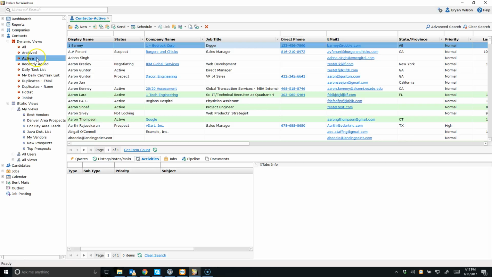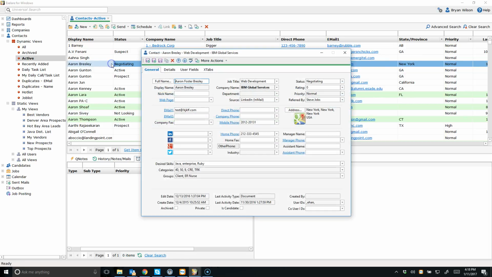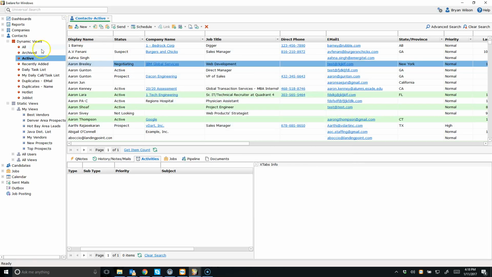I'm going to start by clicking on my active view. This is just going to bring me to every contact in the database that has not specifically been archived, right? You can archive contacts anytime you want just by double-clicking and opening them and then selecting archive. This just means it's going to take that contact out of your active view and out of those active searches you might be doing, but not delete the contact completely, because you might want to retain that contact history, right? So let's start with active.